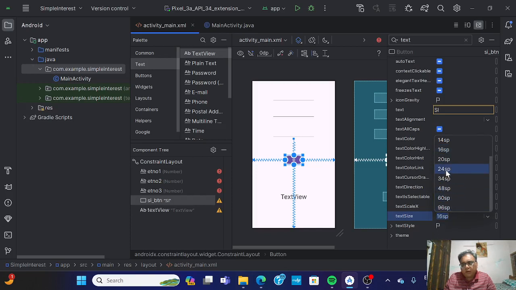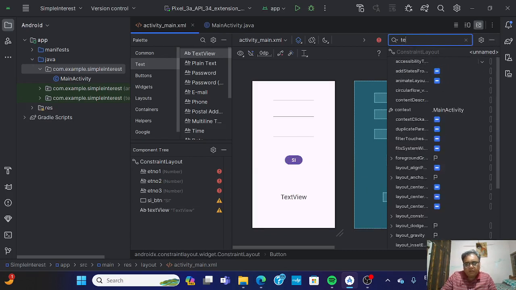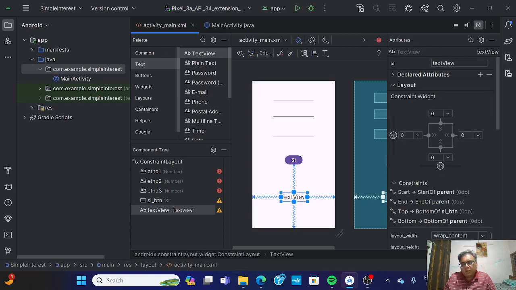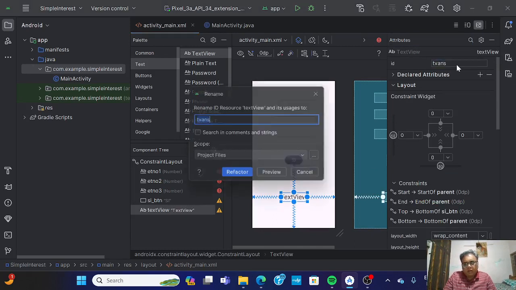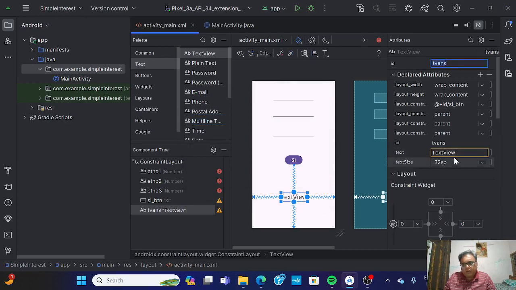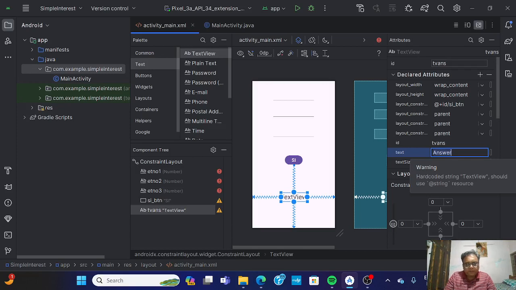A little bit more, 24. So you can see it very clearly, right? Okay. Now the setting up of the fourth one, it shows like a view, so TV view answer, and it's an attribute of the text, that is answer. Fine.